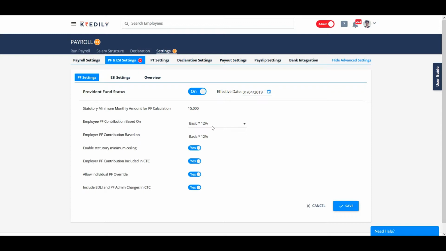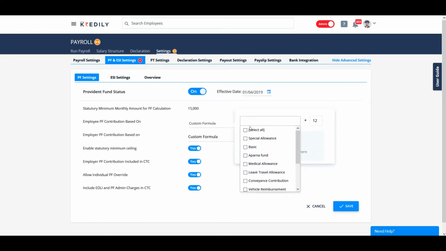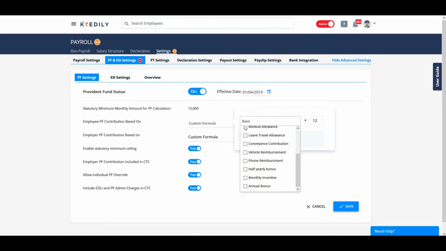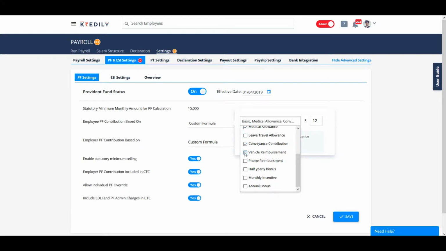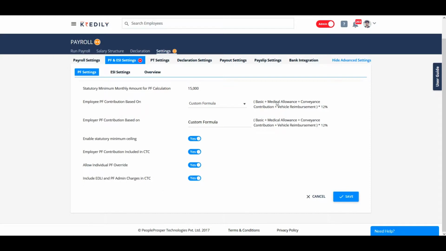PF can be calculated in multiple ways in Kredily. Kredily is a very open system in terms of calculating PF. You can choose if it has to be 12% of basic, a custom formula, 12% of basic plus special allowance, or a fixed amount. You can select all the components. If you say custom formula, you can select the components that are required to calculate PF for your organization. So let me select a few components here: medical allowance, conveyance contribution, vehicle reimbursement, and 12% of it. So I can choose what components are required for me to calculate PF for my organization.